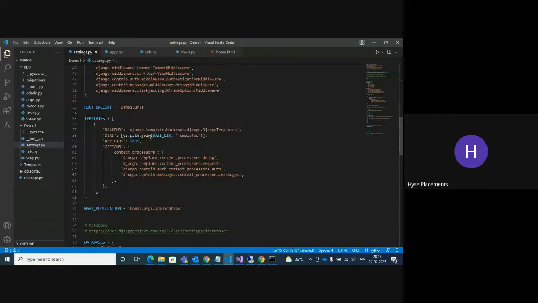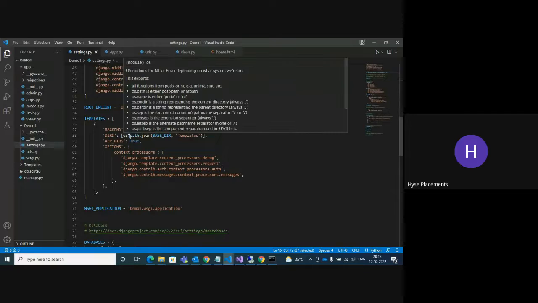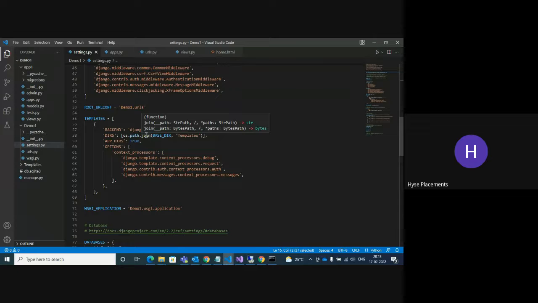Okay, this is finding the path of this folder. I already told you, os is one of the libraries, with path and join. Join means you join these templates to this project. This folder has HTML files, which you can add to this project. Okay, this is the BASE_DIR section.